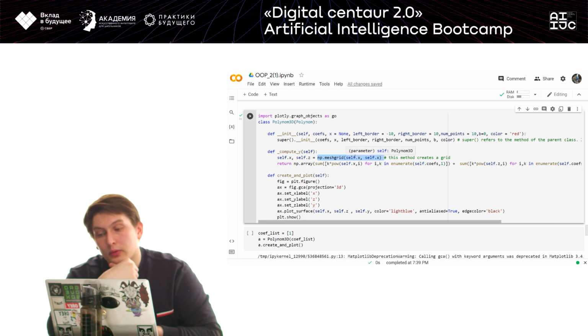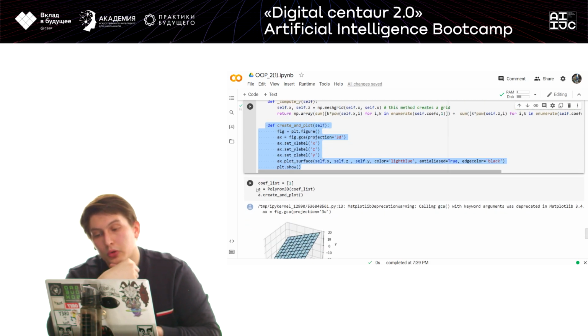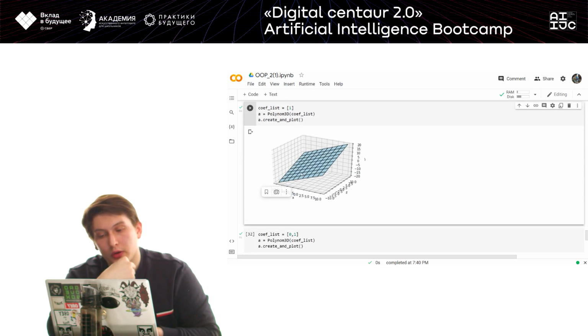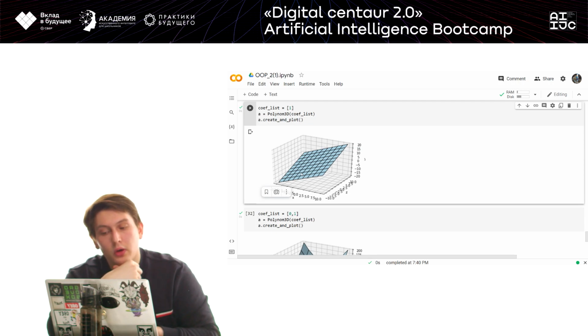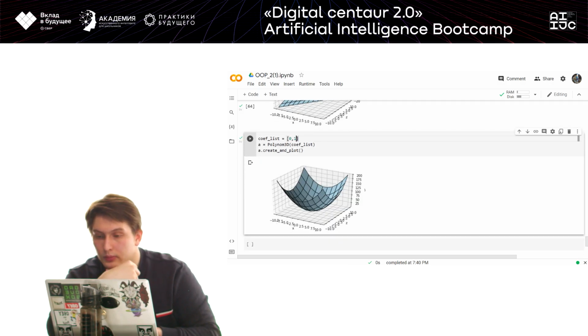Then let's override the method create and plot. It's also quite simple. First of all, we create a figure, and then we say that the graph is going to be 3D. We set the axis, and then we can draw the figure.